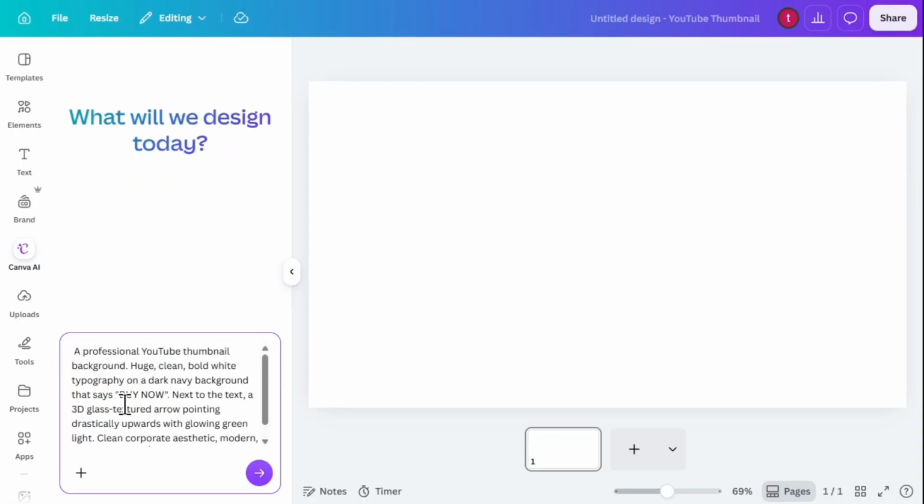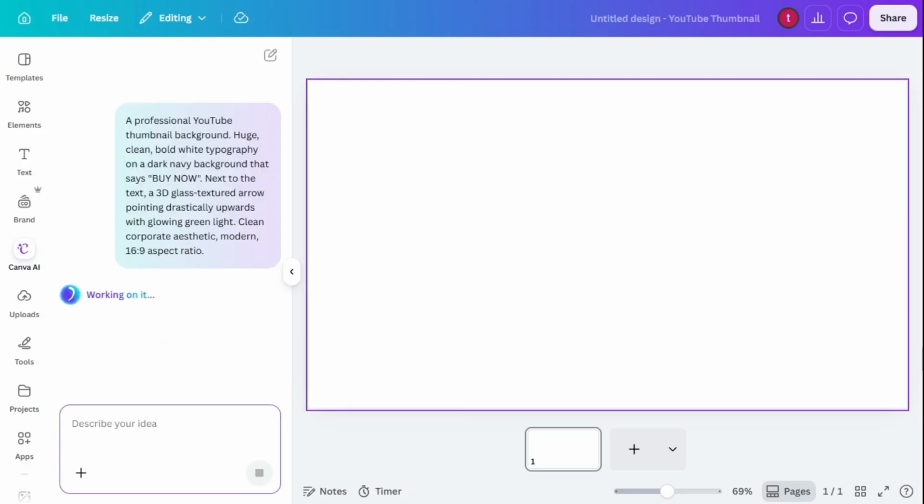For this thumbnail, I request a professional background with clean, bold white typography on a dark navy background that says, "Buy now," along with a 3D glass textured arrow pointing upwards with glowing green light. Once the prompt is set, I click the purple arrow button to start generating the design.